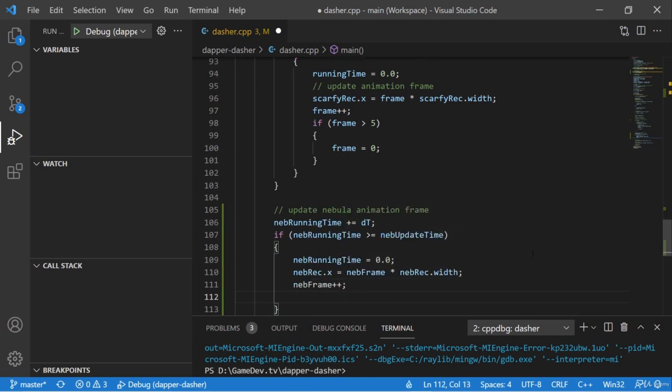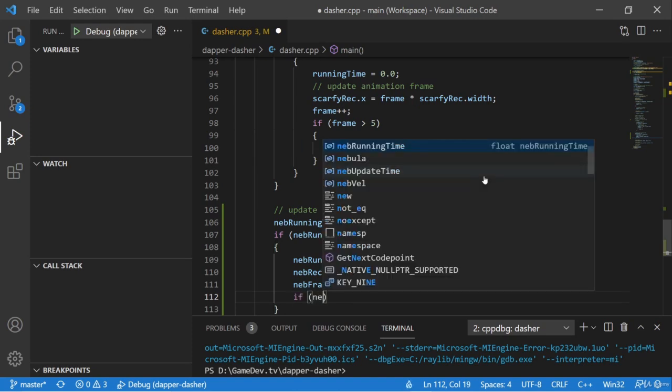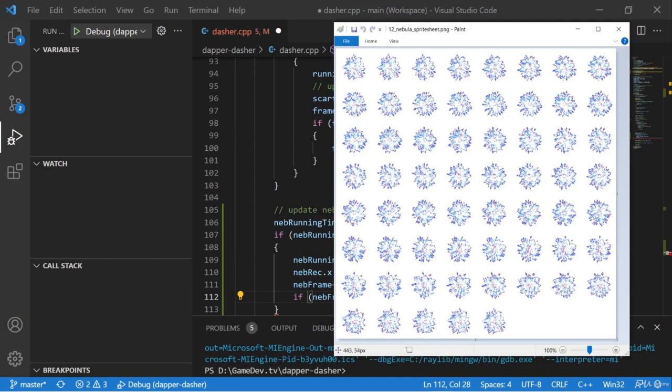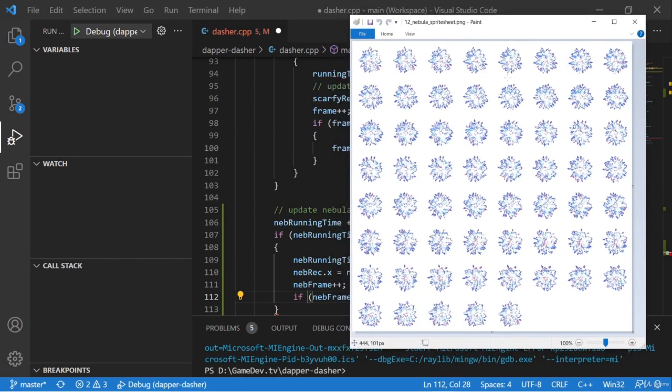And we also need to check to see if nebFrame has reached a certain value, just like we did up here in the Scarfy animation code. So we're going to check to see if nebFrame is greater than a certain value. What value are we going to use here? Well, if we look at the nebula sprite sheet, we'll see that it's an 8x8 sheet, meaning there are 8 nebulas across and 8 nebulas down.